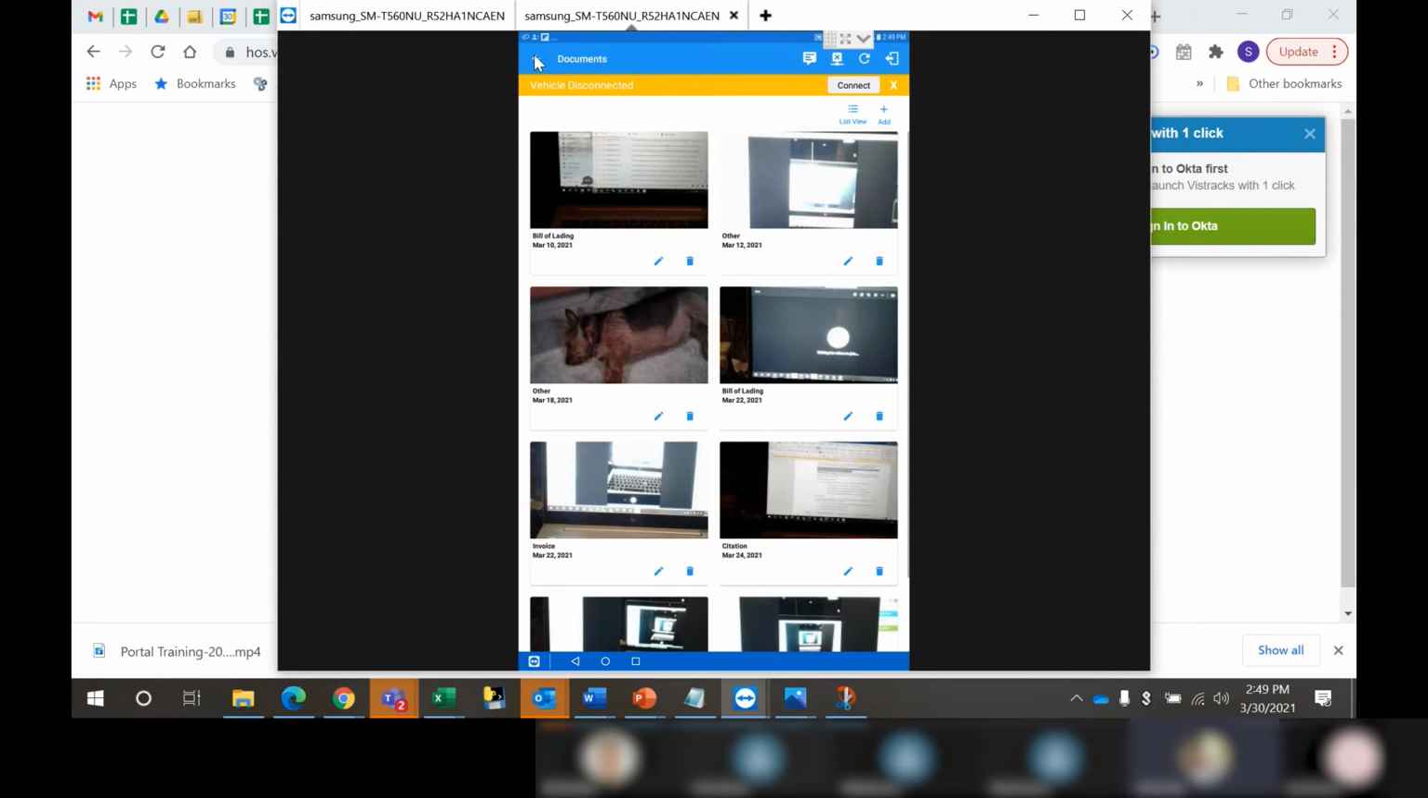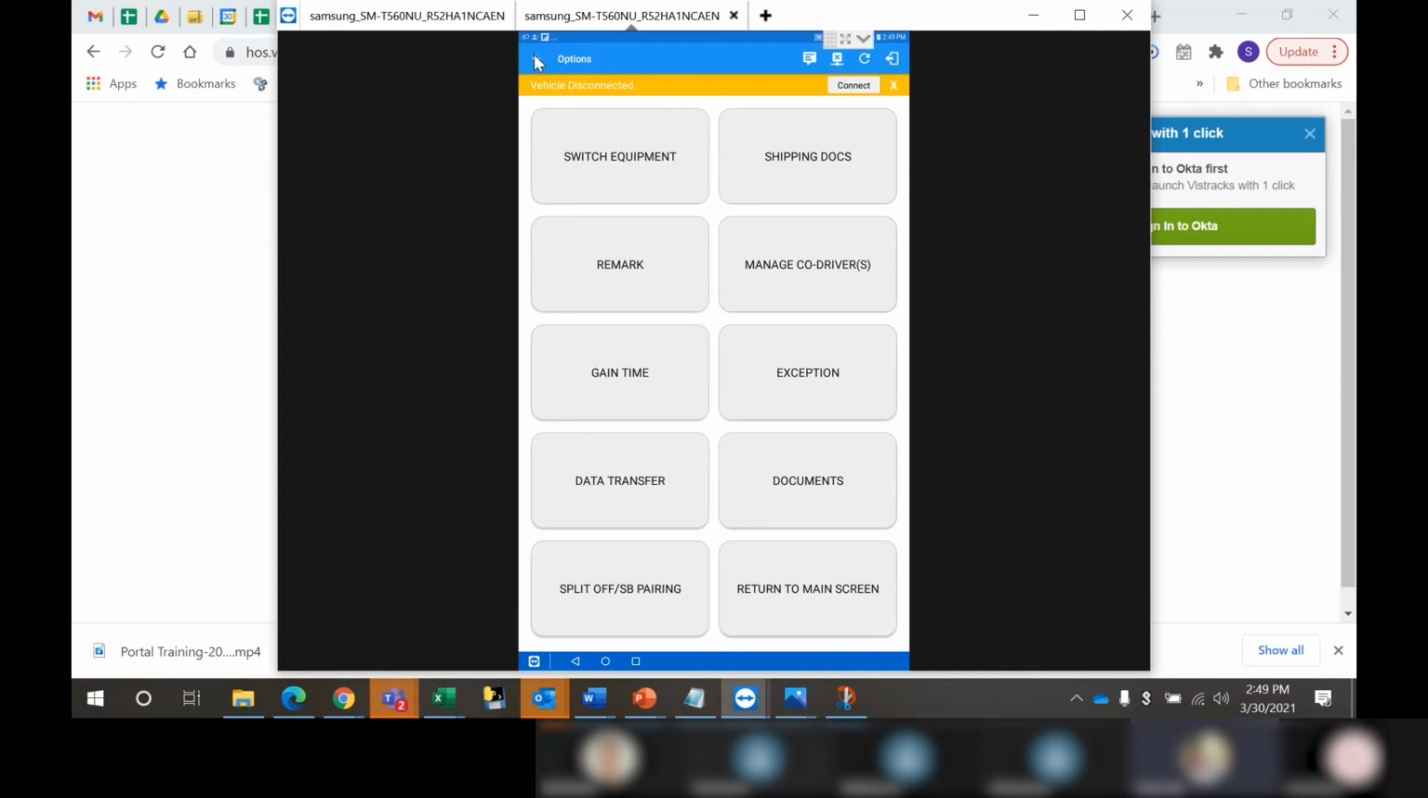And then this is sent back to the portal with no other action needed by the driver, assuming a data connection or next time a data connection is made.